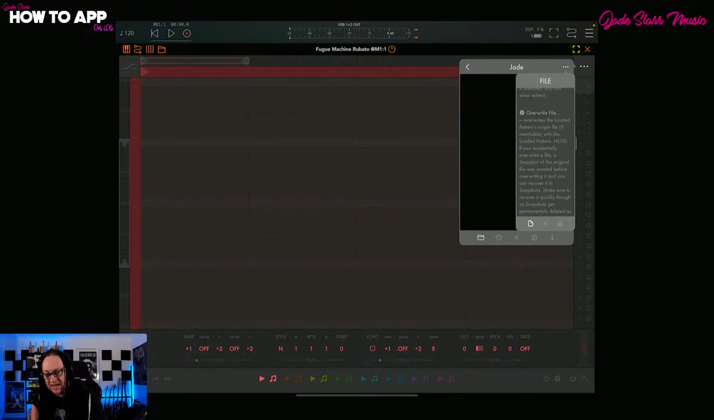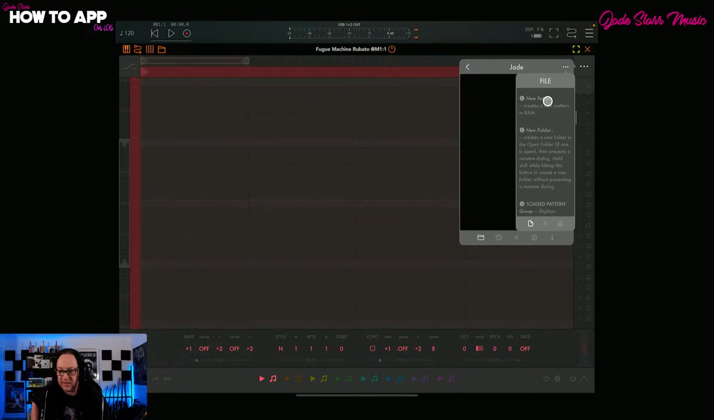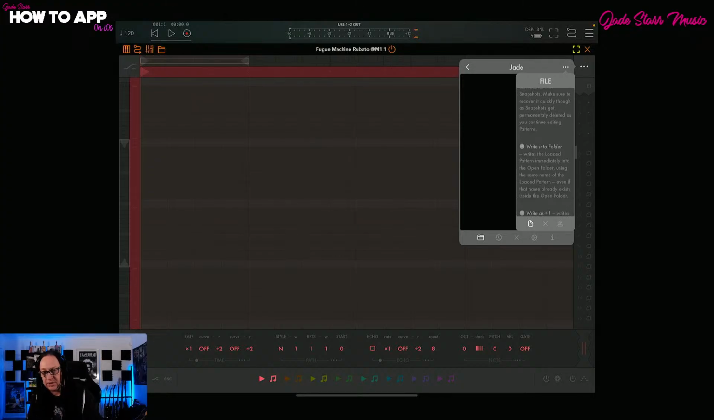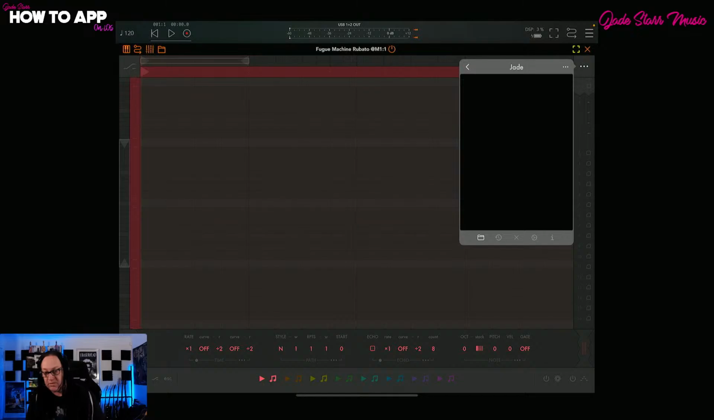But you can see the more I scroll down, there's these little sections here. New pattern creates a new pattern in RAM. New folder creates a new folder. To open the folder, so you've got all these instructions here that you can go and read about what everything is. Load with paste, export loaded, replace with. So there's a whole lot of things in here with that little section.